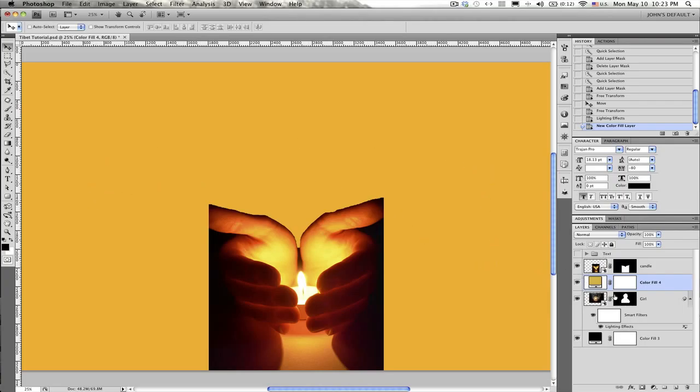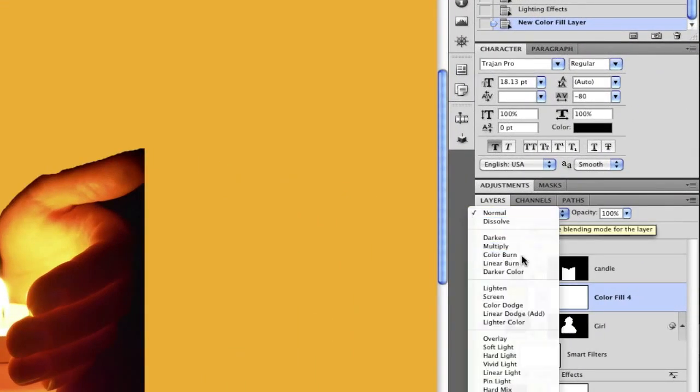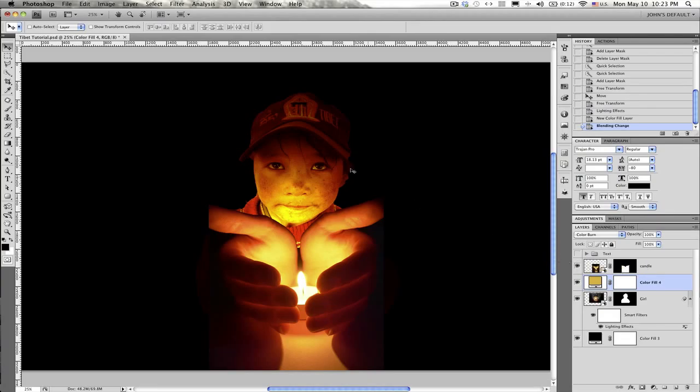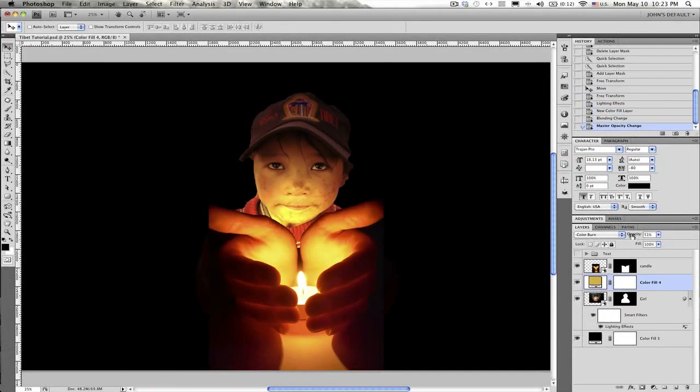So in order to affect just the girl, we're going to go up here and change the blend mode from normal to color burn. You can see that really kind of gets us the effect that we're going for. But right now it's a little bit intense, so we can go up here to our opacity slider. If you just hover over the word opacity, it brings up a scrubby slider, and you can move either left or right to change the opacity of that layer. Something around 60% looks good. So now our composition is really looking great.